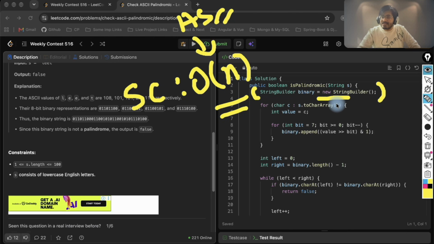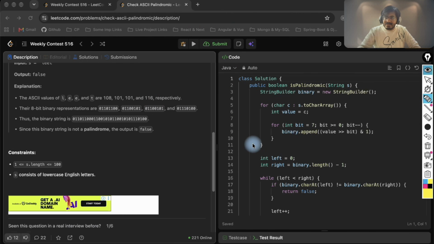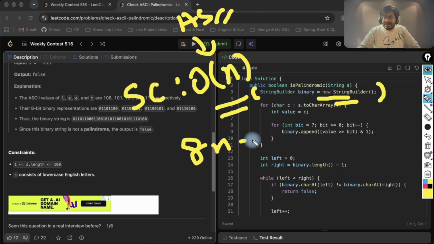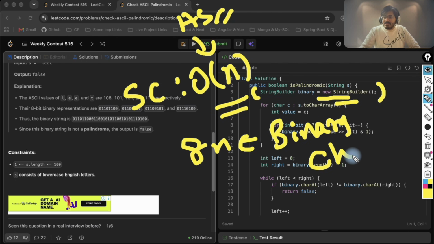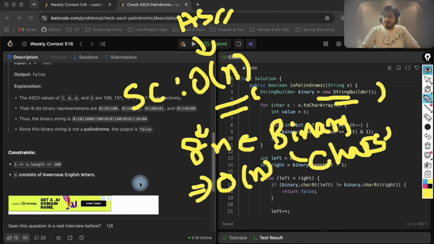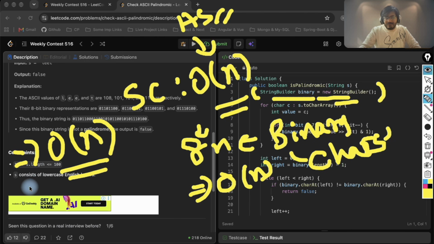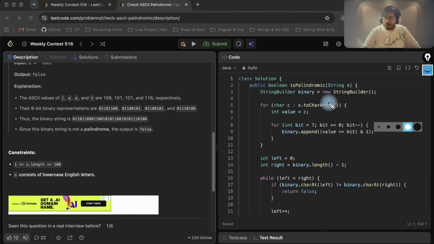Initially, I had stressed the same. The auxiliary space would be big O of n because the string builder stores 8n binary characters. I'll just write here binary characters. This constant we can just remove, so it would be big O of n. The space complexity would be big O of n in terms of auxiliary space, as we are making use of the string builder. So the time complexity and the space complexity for the code that we have written would be big O of n and big O of n respectively. So this is it for the complexities part as well, and this is it for the first question.